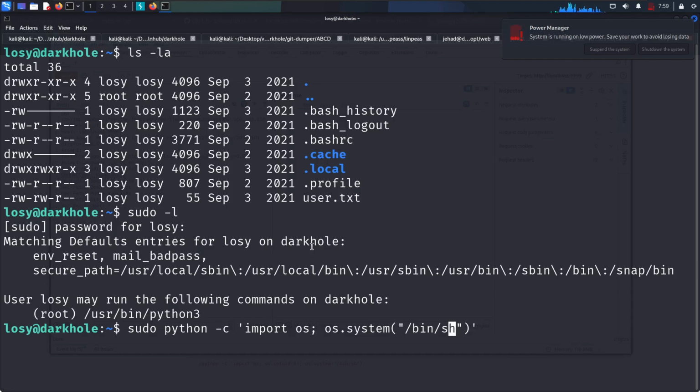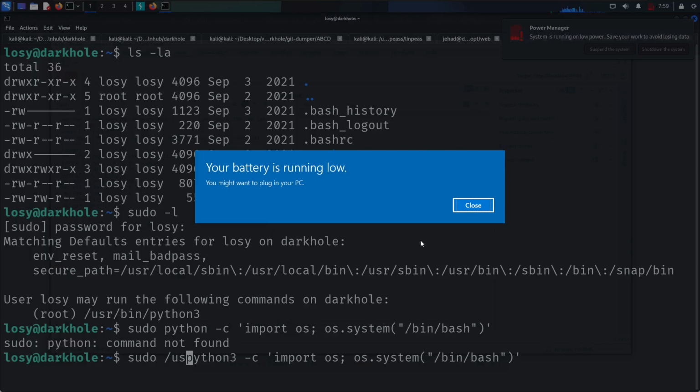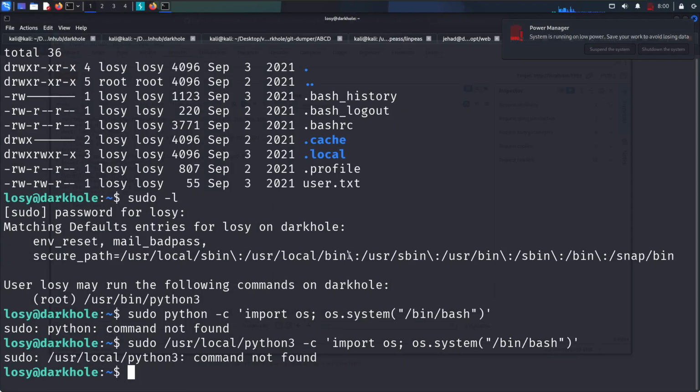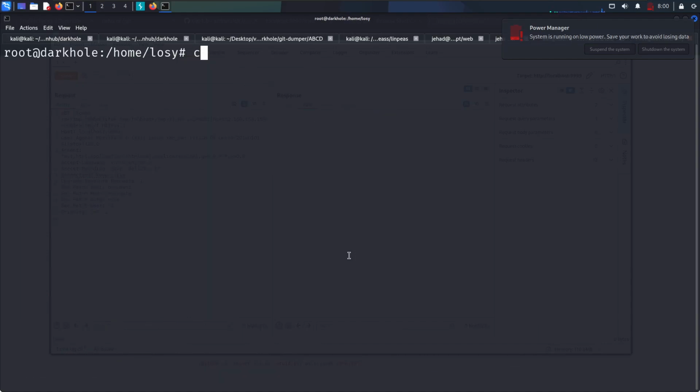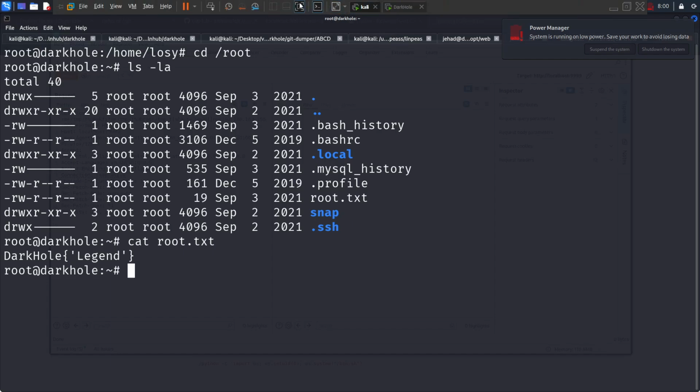Let's do one thing. Sudo python3 with the full path, usr local bin python3, usr bin. Okay, sorry, my mistake. Okay, as you can see, we are root. So let's go to root and cat out the root.txt file. DarkHole legend, we got the root. And this is all for this video.